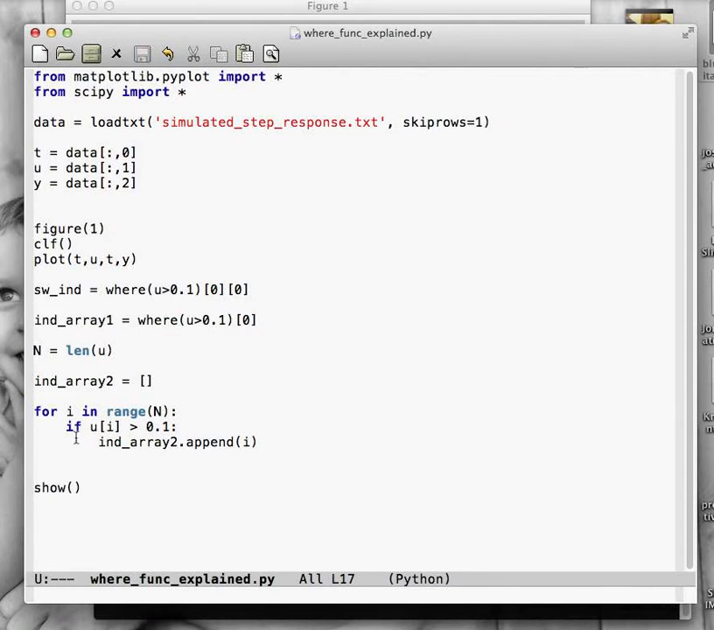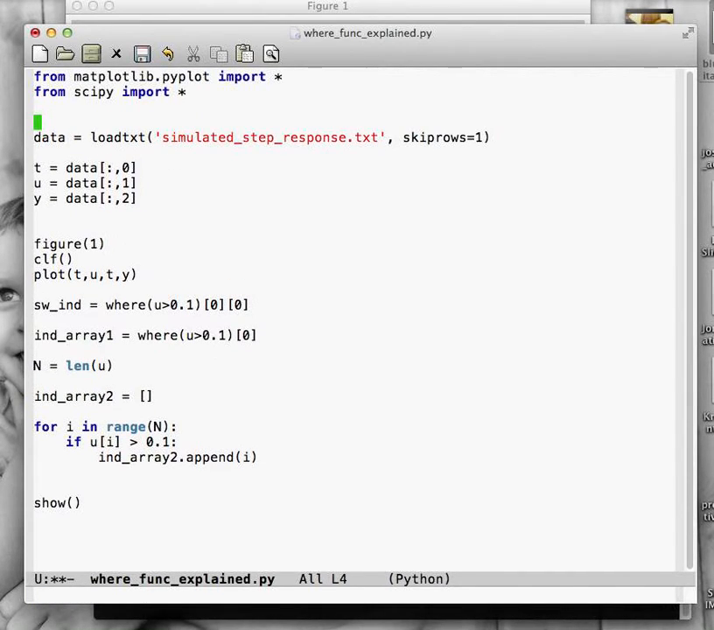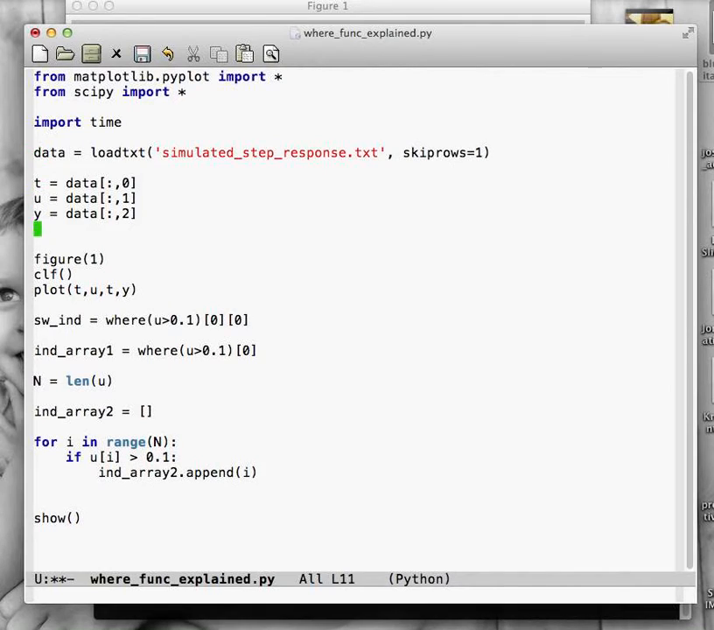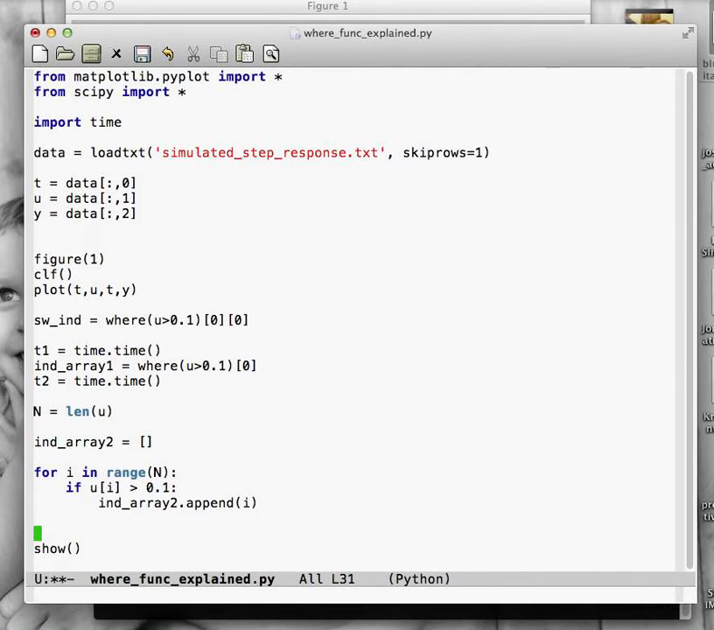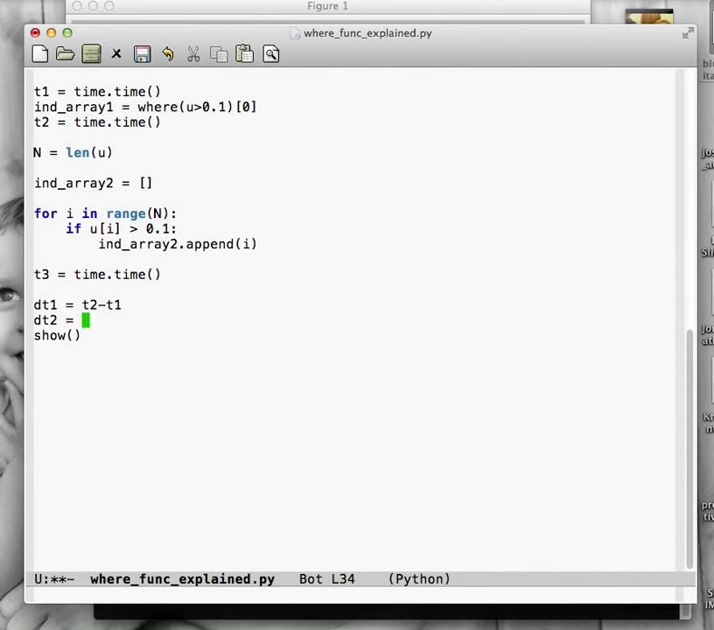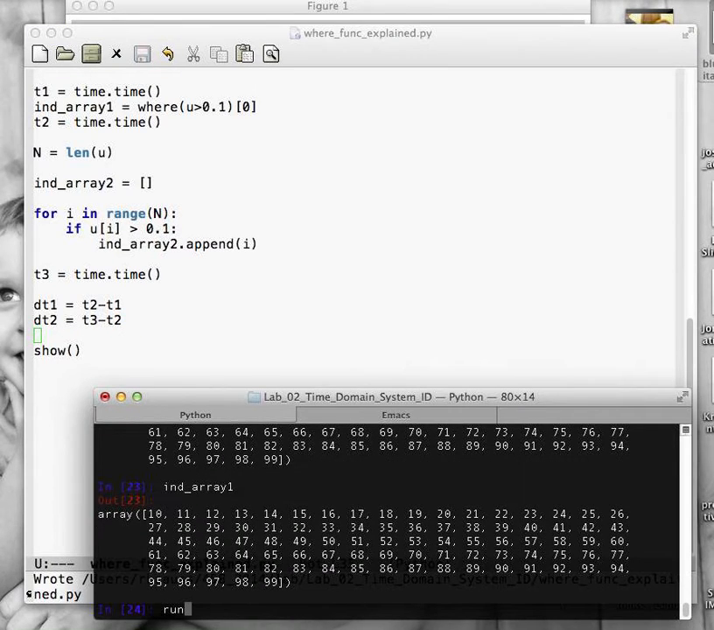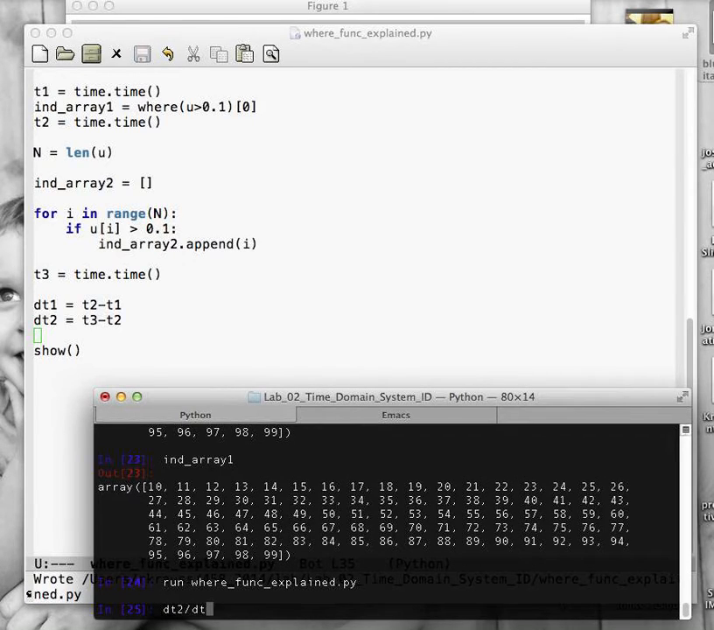Now, one line of code means there's less work for me to do, less opportunities for me to make mistakes, but more importantly, maybe just as important, it's also just a lot faster. So I'm going to try to say, how long did it take to do that versus how long did it take to do this other thing. So if I said dt1 was equal to t2 minus t1, and dt2 is equal to t3 minus t2, and then run this thing and say, what's dt2 divided by dt1?